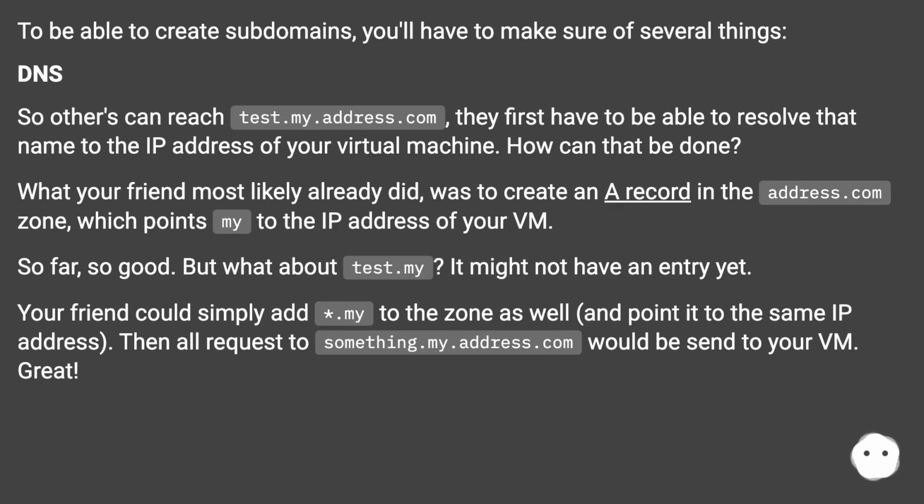So far, so good. But what about test.my? It might not have an entry yet. Your friend could simply add *.my to the zone as well, and point it to the same IP address. Then all requests to something.my.address.com would be sent to your VM. Great!